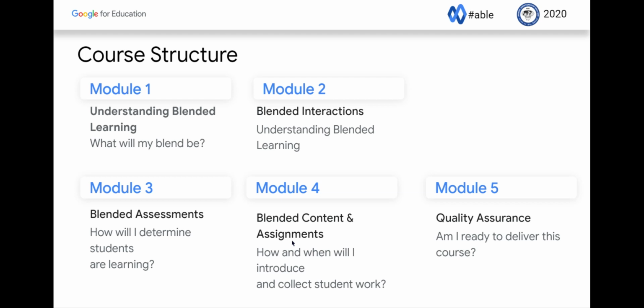In module 3, we're going to focus on blended assessments, and the focus question is, how will I determine students are learning? This is a very important part of the course. We're going to focus here on formative assessment as well as summative assessments. In particular, how do I understand that students are learning throughout the whole process.